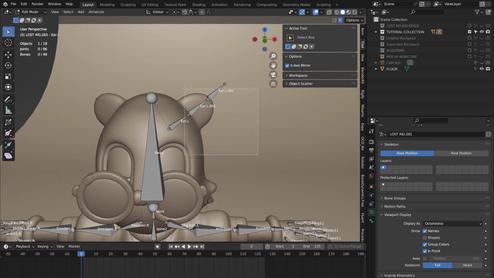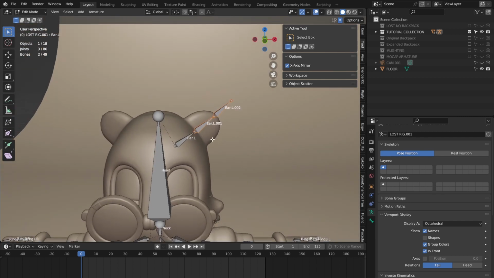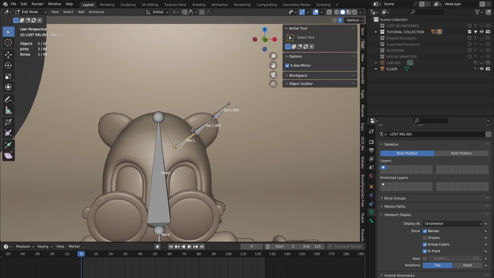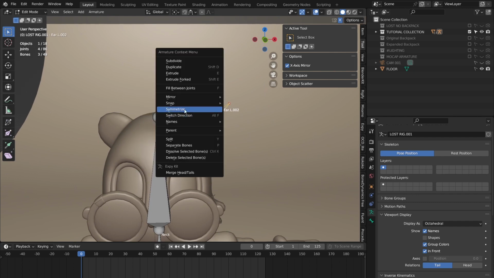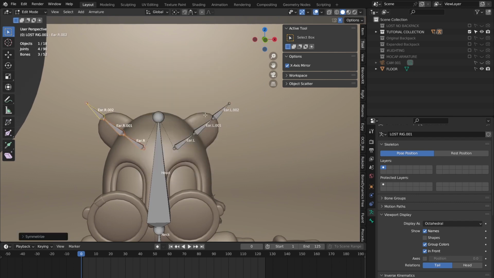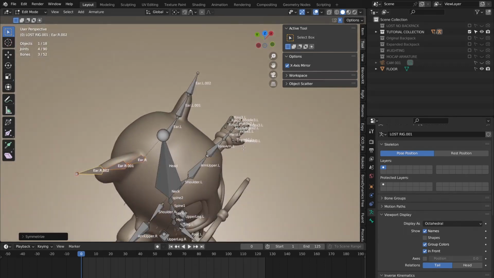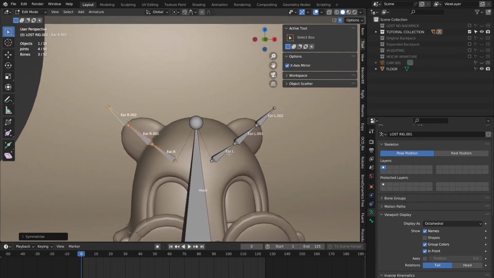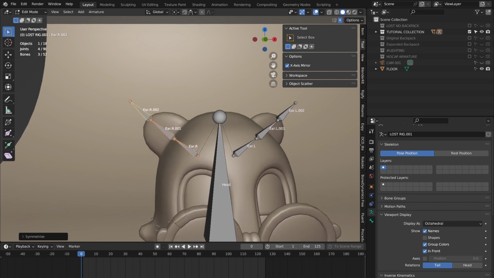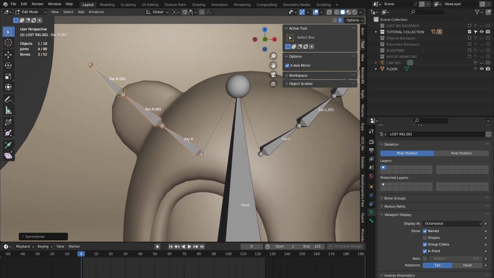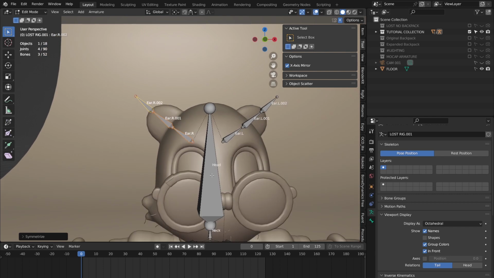So these ear.L, 001 and 002. I'm going to select them all, shift select them all. You can drag over them as well, but shift select them all. And I'm going to right click and hit symmetrize. And you see that brings in an exactly symmetrical pair of ears over there. And because we use the naming convention ear.L, it's created them over here with ear.R, ear.R, ear.R.